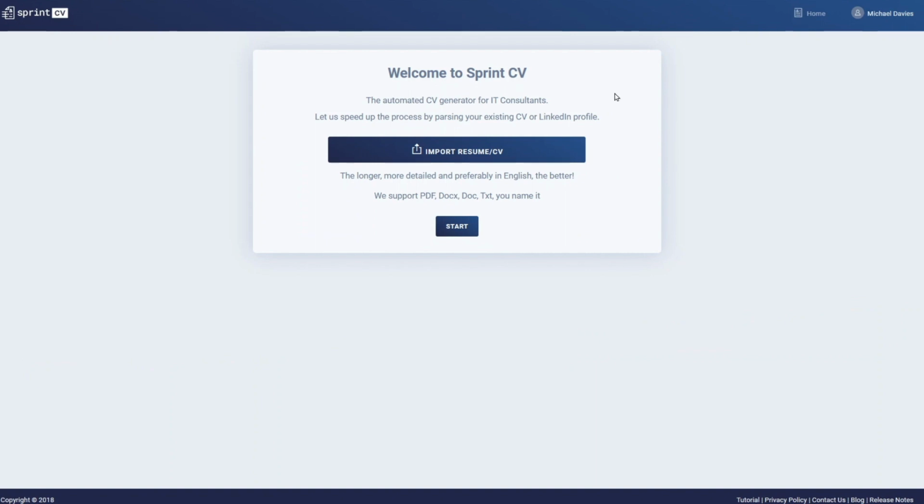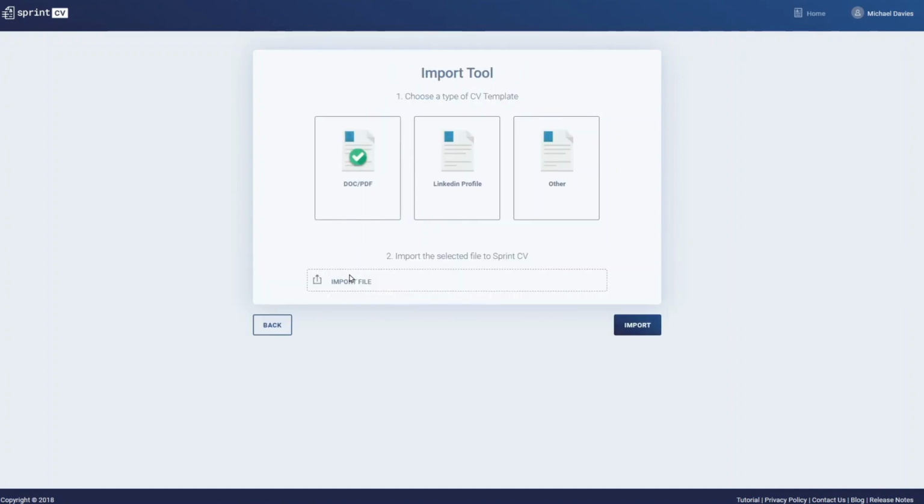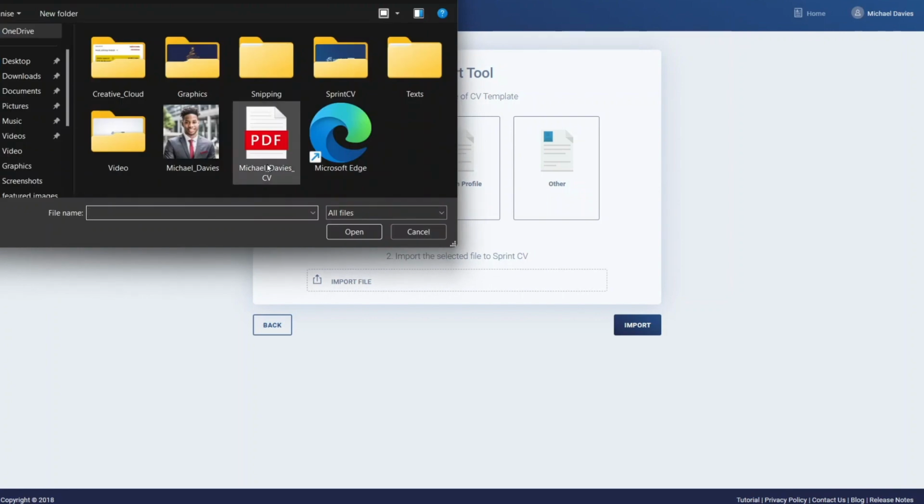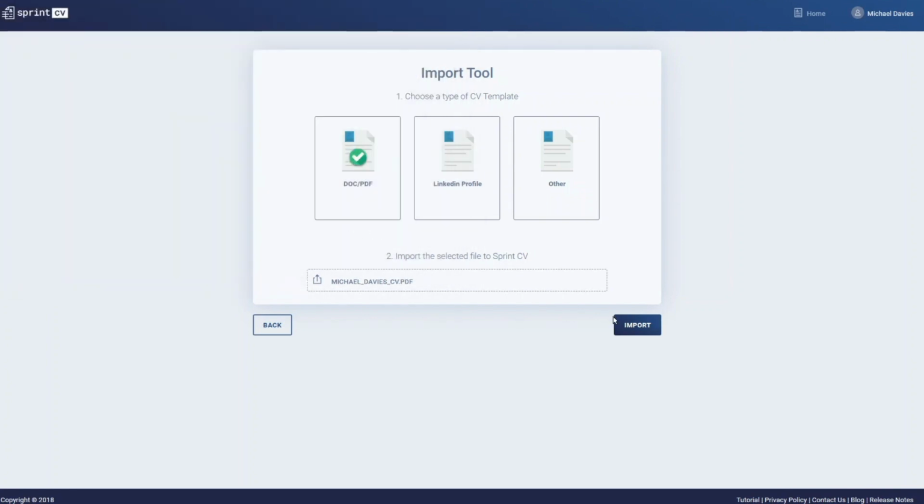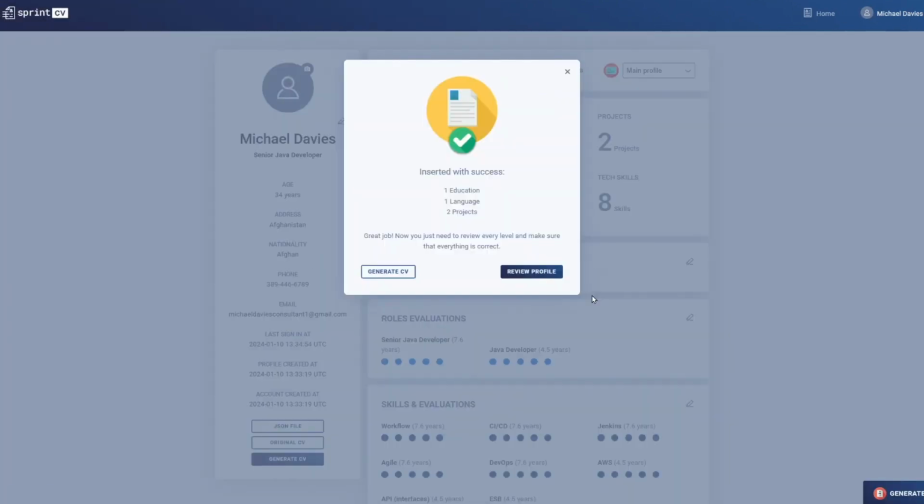At your initial login, you can either upload an existing CV or start fresh with an empty account. We recommend taking advantage of our features by uploading a CV. To do this, simply click on Import CV, choose a supported file type, attach your document, and press the Import button. Our parser will do its job in a matter of seconds.